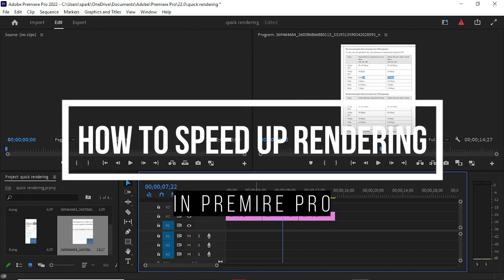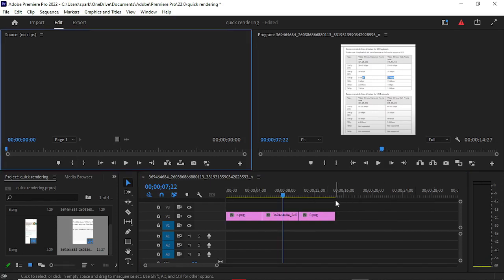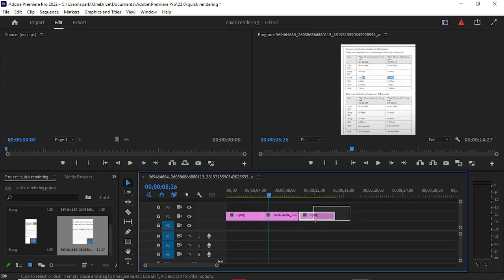How to speed up rendering in Premiere Pro. So as you can see, I have 3 layers in here. In here, as you can see, we have a yellow bar. So it says our footage is not rendered yet.